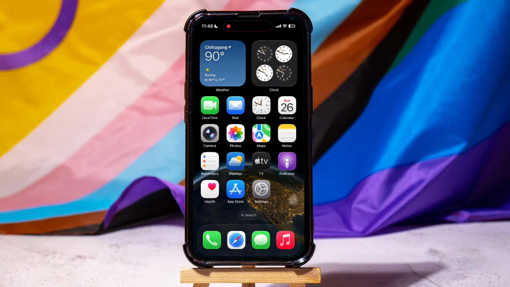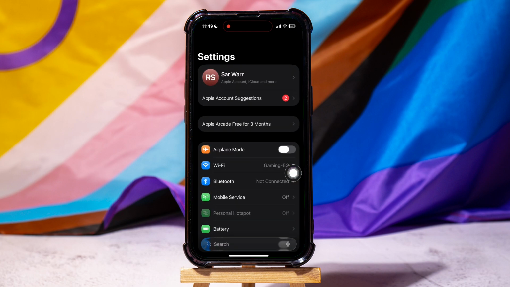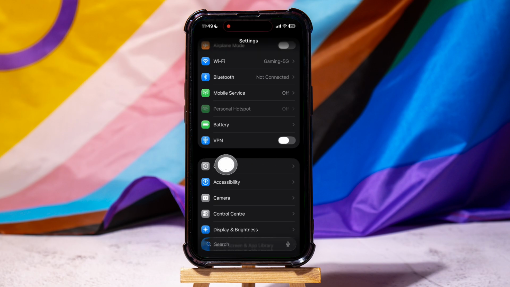How to add keyboard shortcuts on iPhone. To get started, first of all go ahead and open up the Settings application on your phone. Once here, scroll down and tap on General.